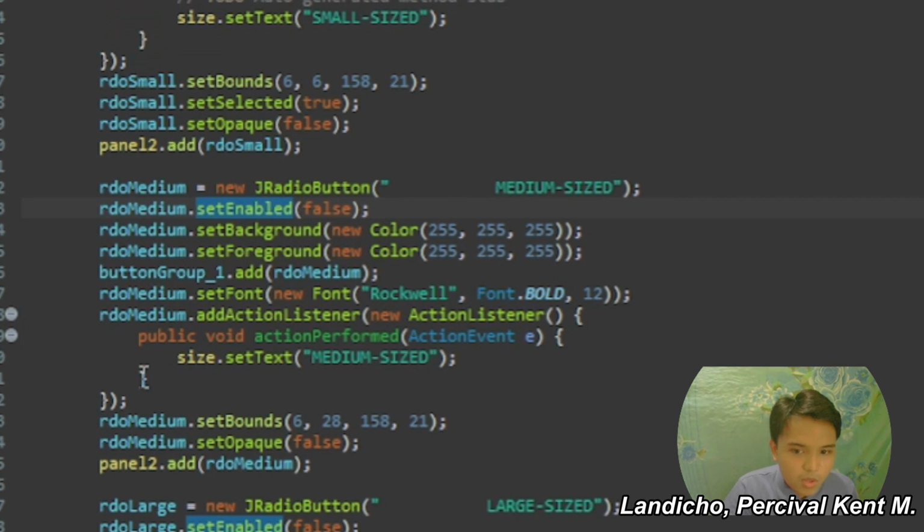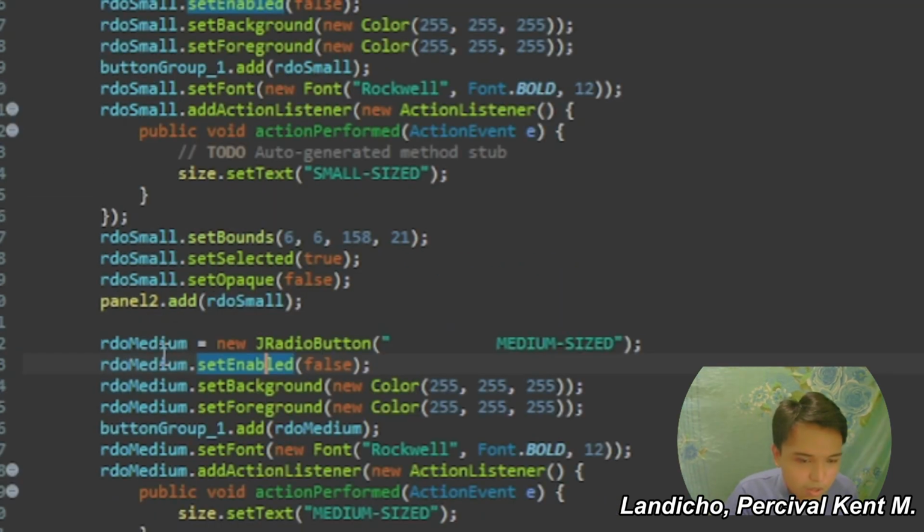to button group 1 using the add method, we are indicating that each is a part of this group of radio buttons. This means that when radio button small is selected, any other radio button in button group 1 will automatically be deselected. Next is the radio button of the small size.